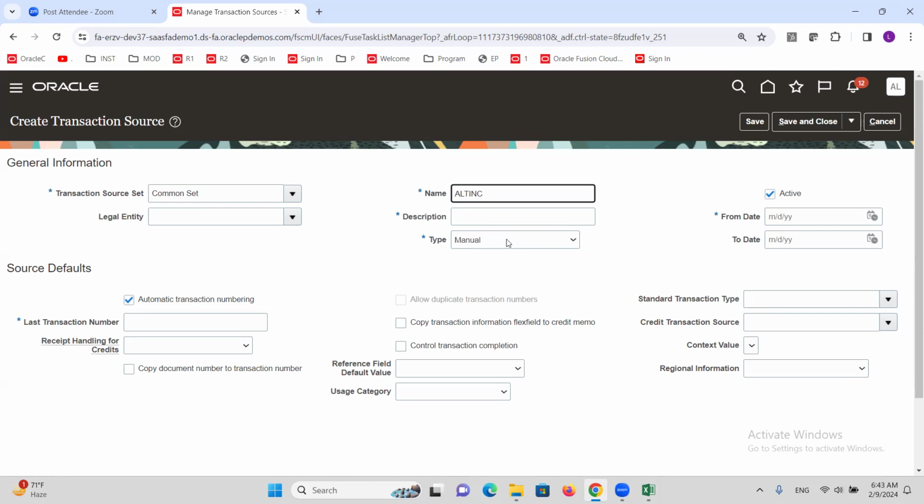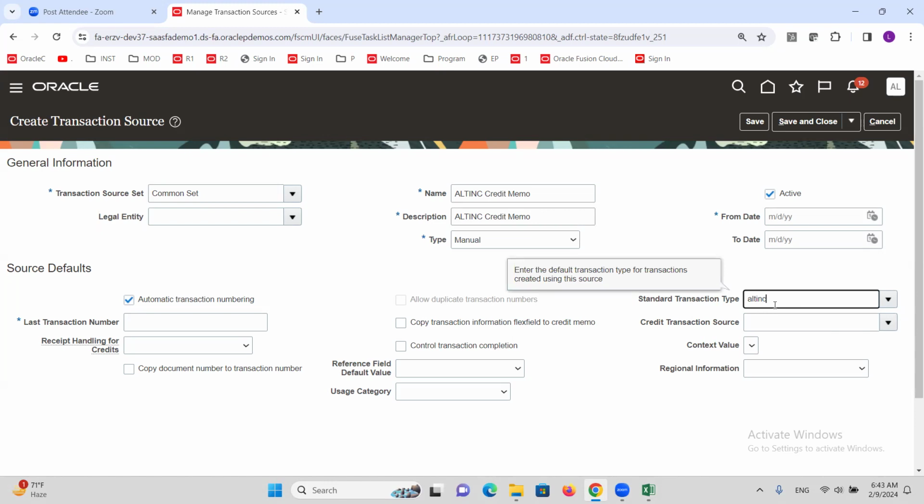There will be another type called imported. We will come across it; we have a concept for that. Credit memo. This we call source type. Source type: manual. Credit memo.